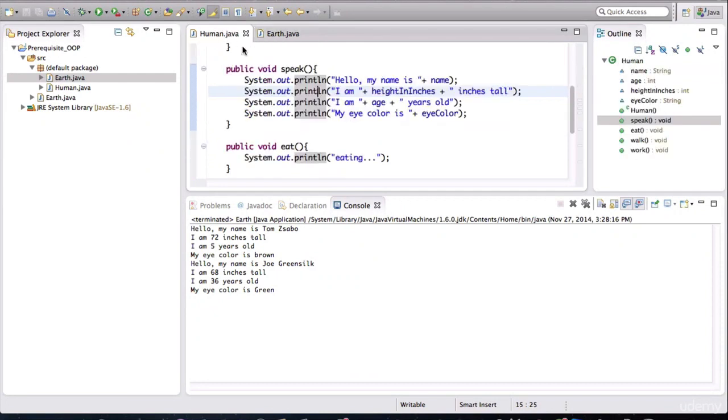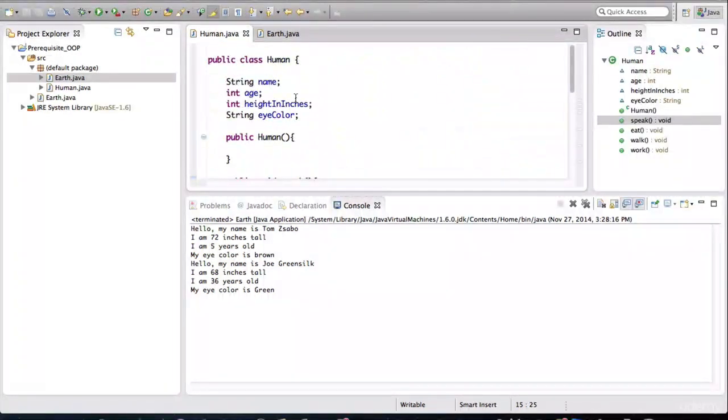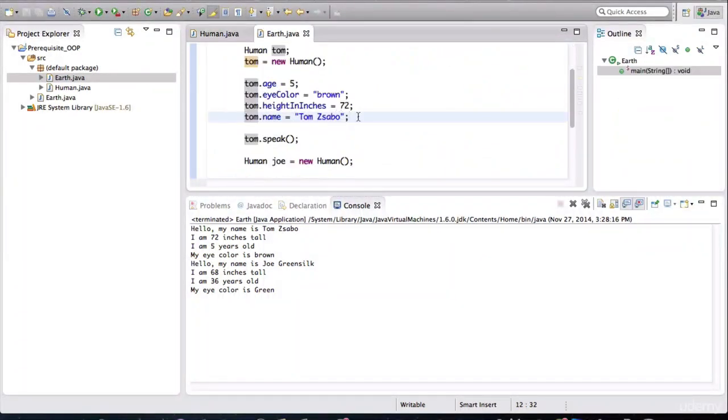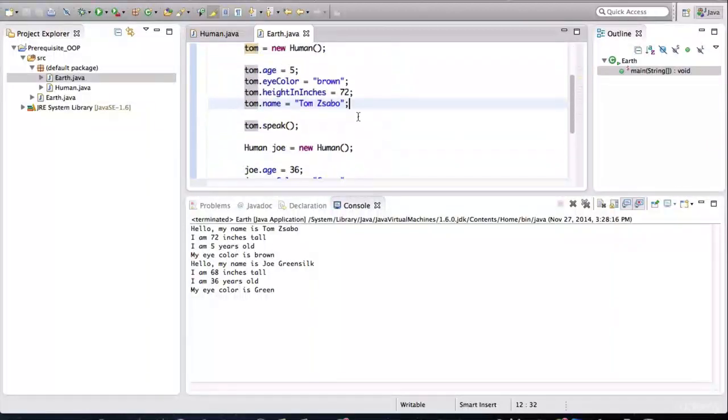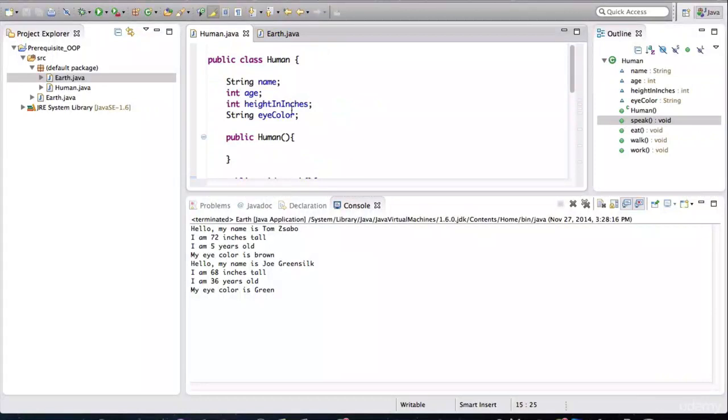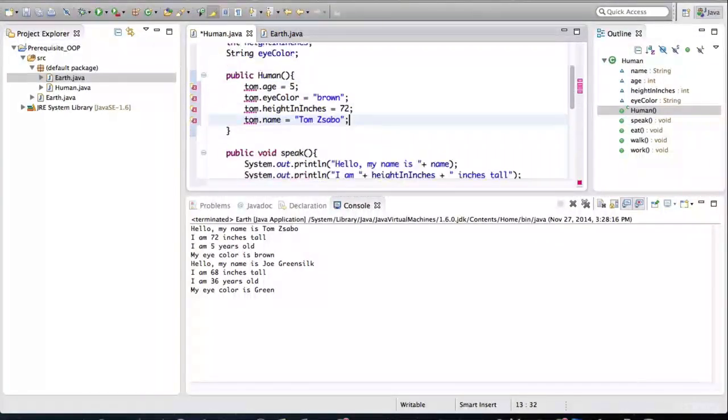So I'll go into human, and what I'm going to do actually is I'm going to just copy this and place that inside of the human constructor method. And I'll remove the actual object variable here. By the way, this Tom is also referred to as a reference variable. All right, some more terminology.